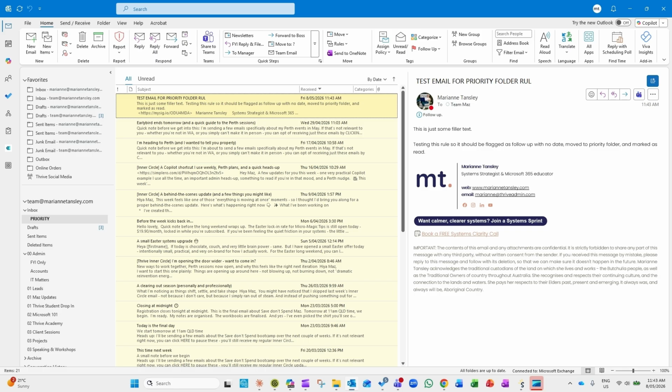So that's the rule set up. Emails from that exec will now move automatically into my priority folder, get flagged for follow-up in my task list. It's one rule with 2 actions and nothing slips through.